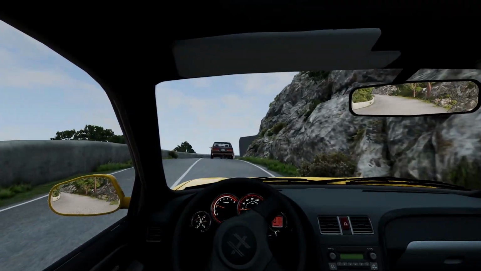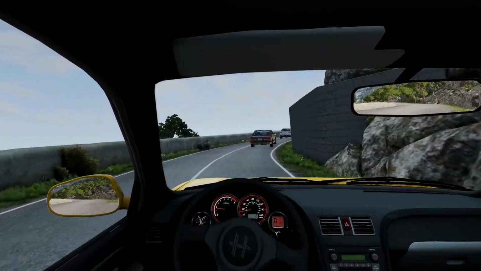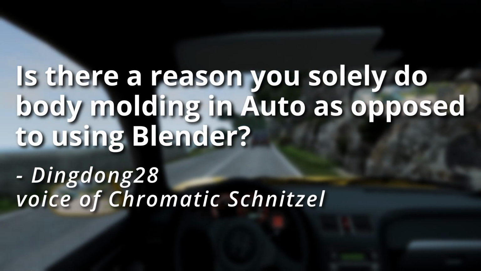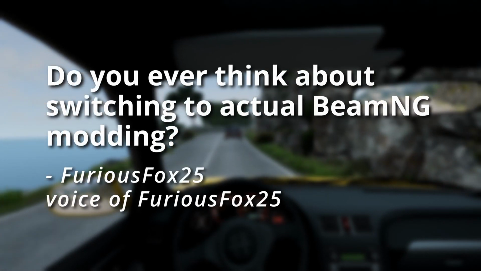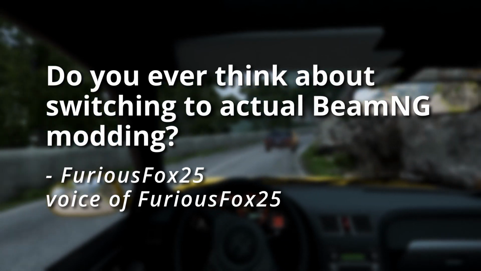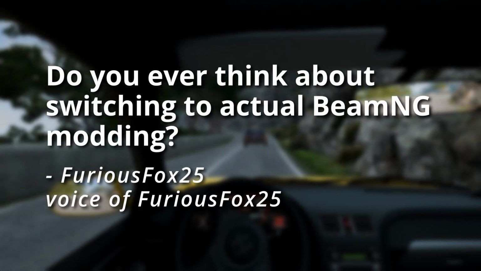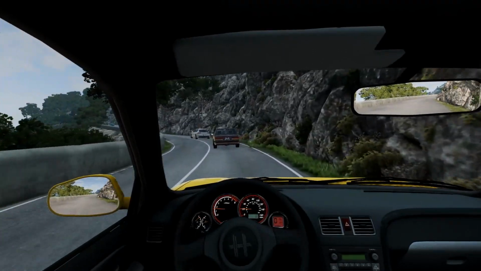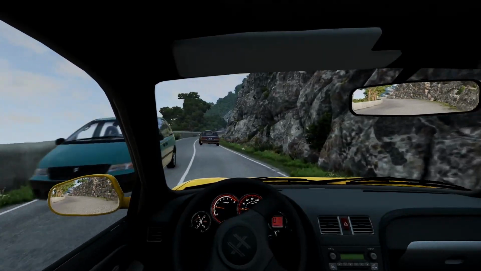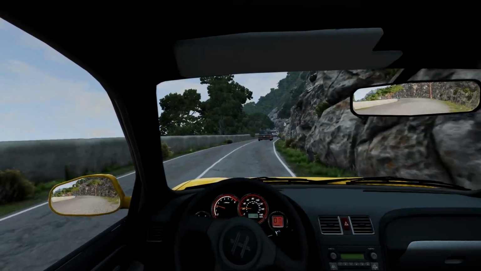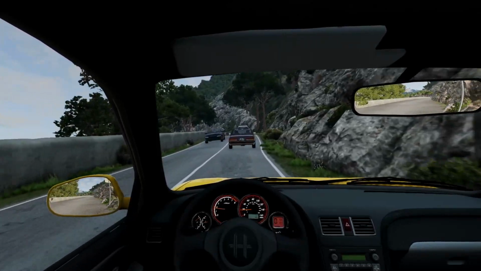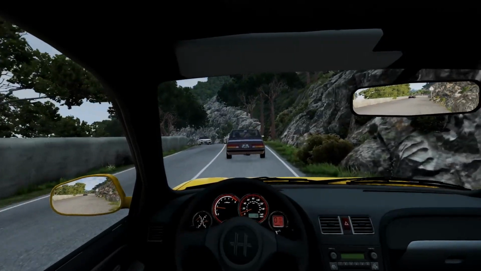Philman also asked why I haven't learned Blender yet, a question echoed by several other people. Is there a reason you solely do body molding in Automation as opposed to using something like Blender? Have you considered moving to full BeamNG modding, or maybe adapting BeamNG mechanics to your automation cars? There's a pretty simple thing going on here. Blender looks really boring. I know I've just talked about kind of hating playing automation, but at least there is some interest there. Blender's not fun for me, from my admittedly very limited experience, and unlike Philman, I don't think I can make it interesting for a viewer either.